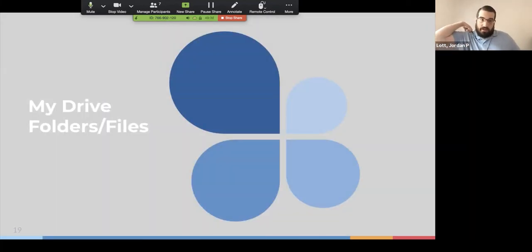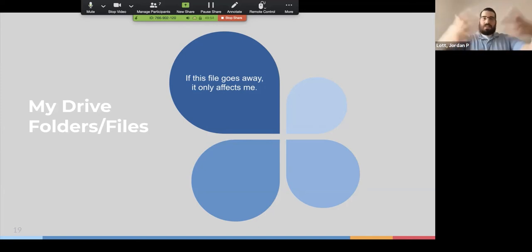So in comparison, we'll also look quickly at if I'm trying to decide when to use a My Drive. So a My Drive file or folder, if this file goes away and it's only going to affect me, well, maybe that's something to put in My Drive. I put my annual reviews inside of My Drive, because I don't need that information to be available to a large number of people or have it be ongoing. That's just something that I'm keeping for my own personal experience while I'm here at the university.